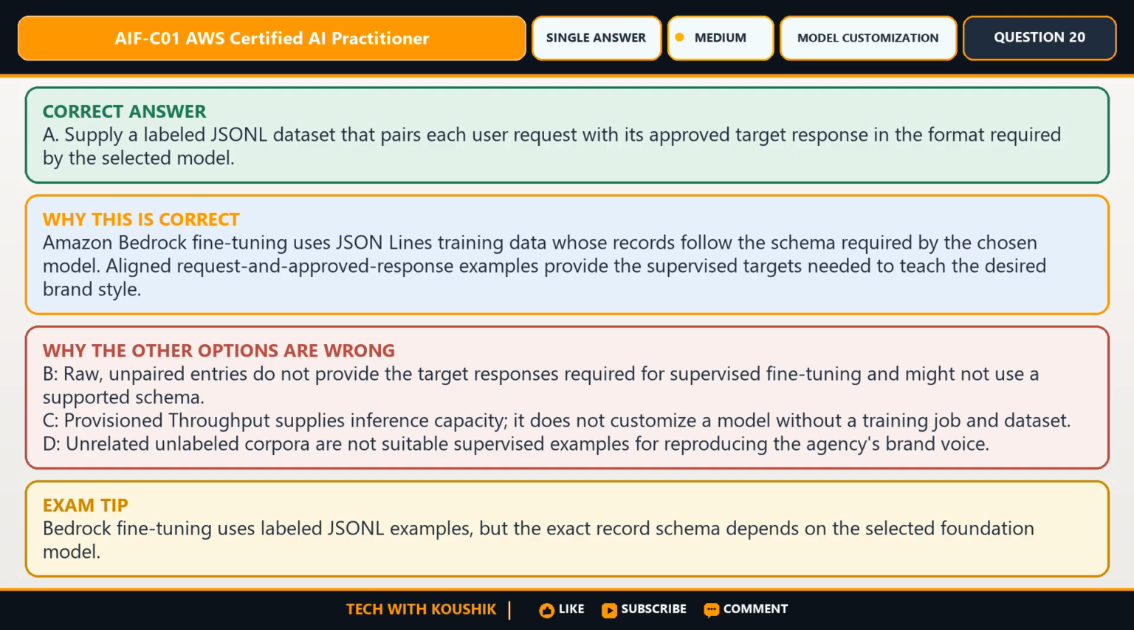Watch for this clue in similar questions. Bedrock fine-tuning uses labeled JSON examples, but the exact record schema depends on the selected foundation model.